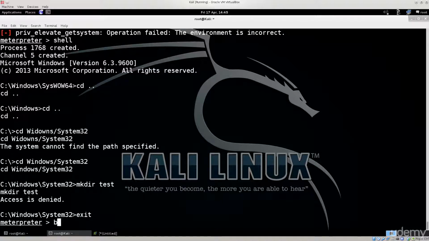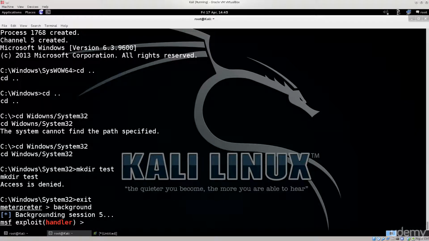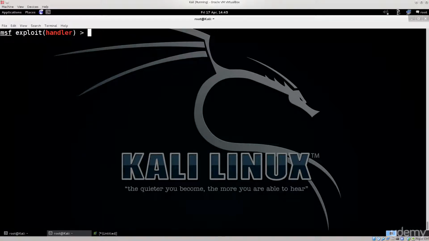Anyway, we're going to now background. Tab does work here to finish your commands. Backgrounding session 5, and it puts it into the background, and in your foreground is your MSF console.